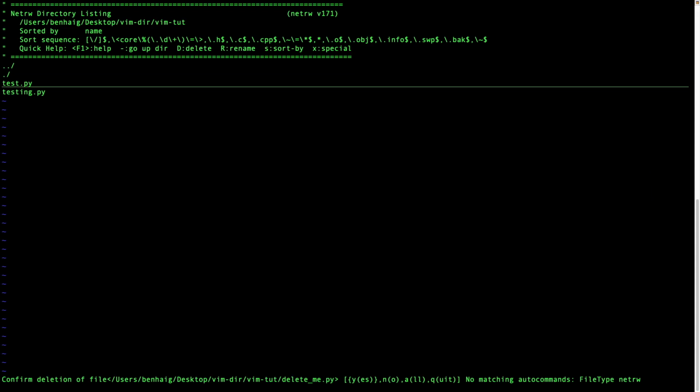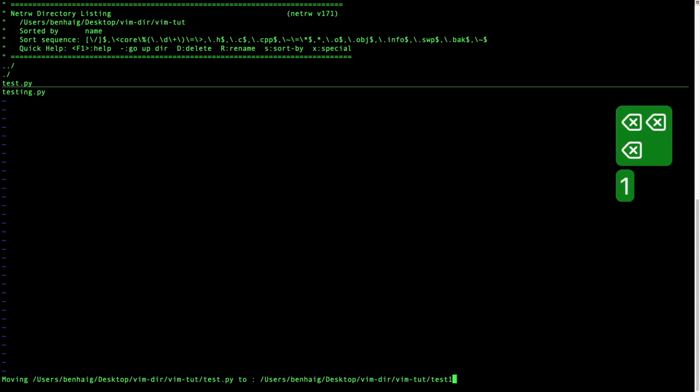You can also, within this, rename the current file. So I'm going to rename this test file, and you'll see it come up on the bottom, and I'm going to change this to just test1.py, for example. And now we've renamed that file.